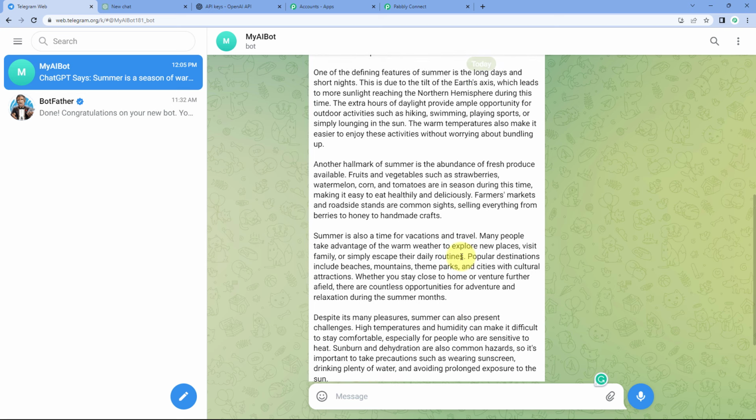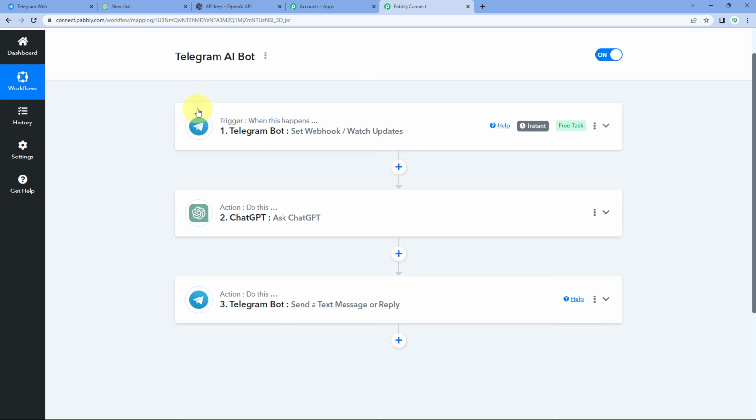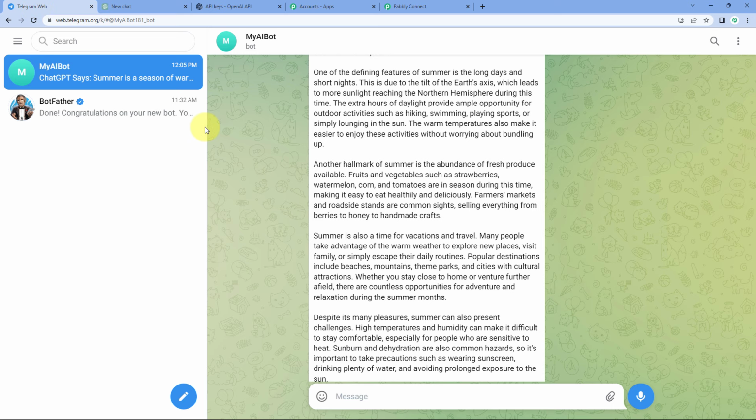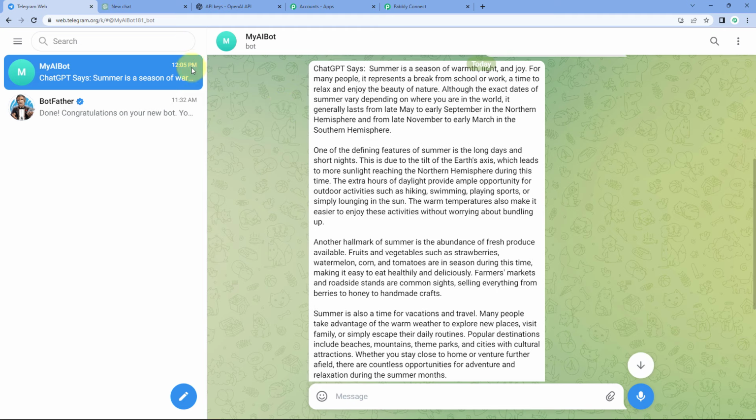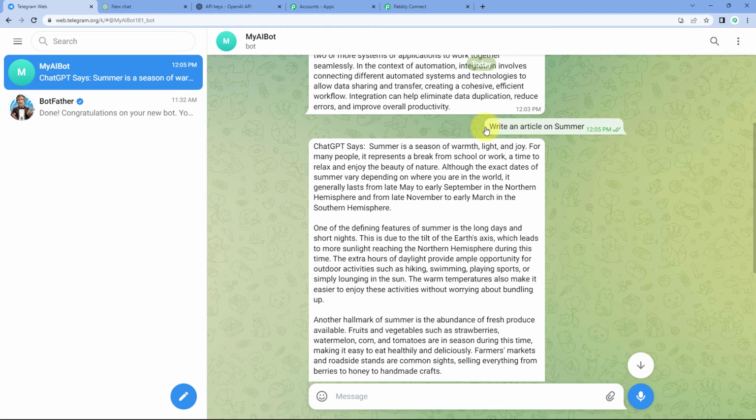So we haven't logged into our ChatGPT account or directly given any prompt to ChatGPT. We have just created an automation in the backend with our Telegram bot and ChatGPT inside Pabbly Connect. And using this, now I can access ChatGPT on my phone, tablets, iPads, desktops, everywhere. I just have to log into my Telegram account and send a message to this particular bot.